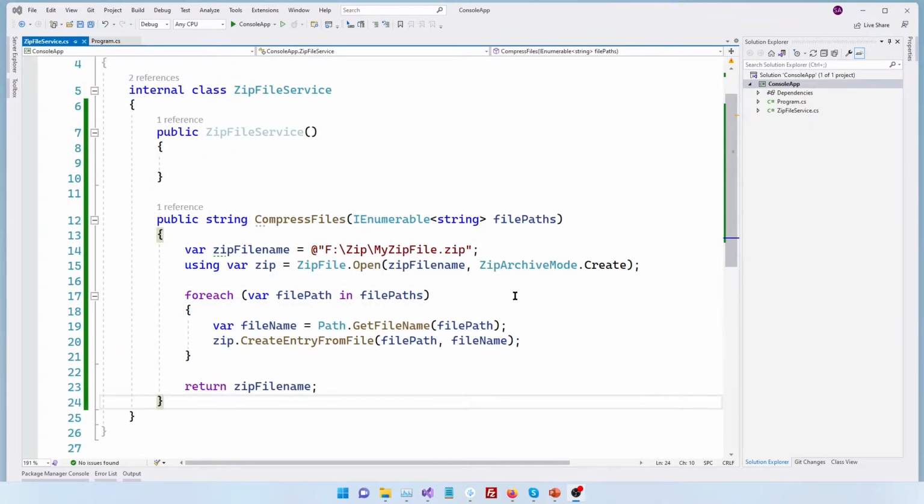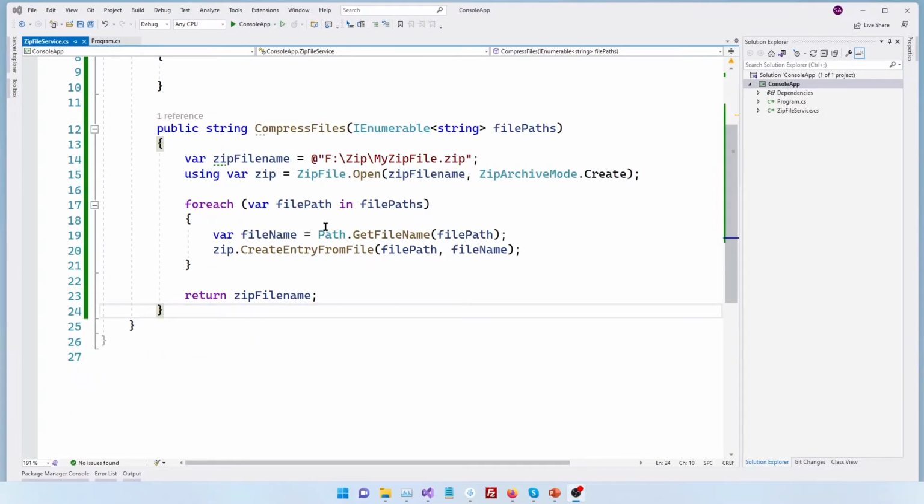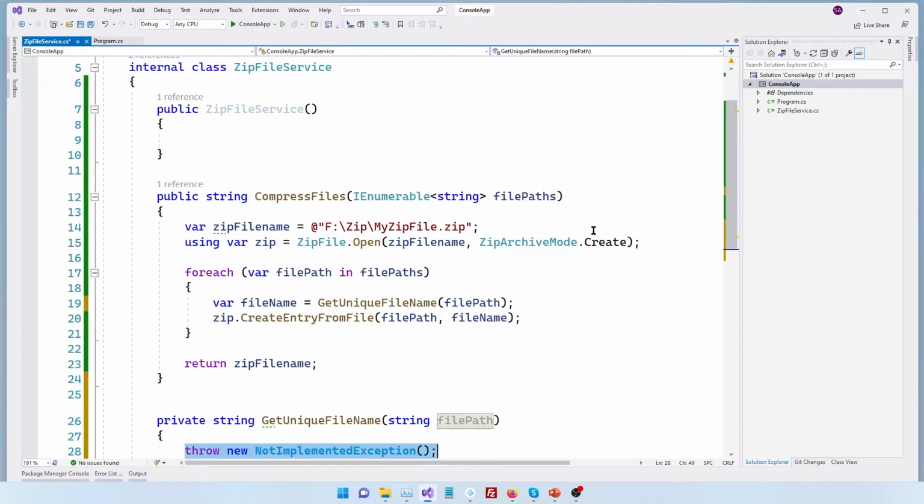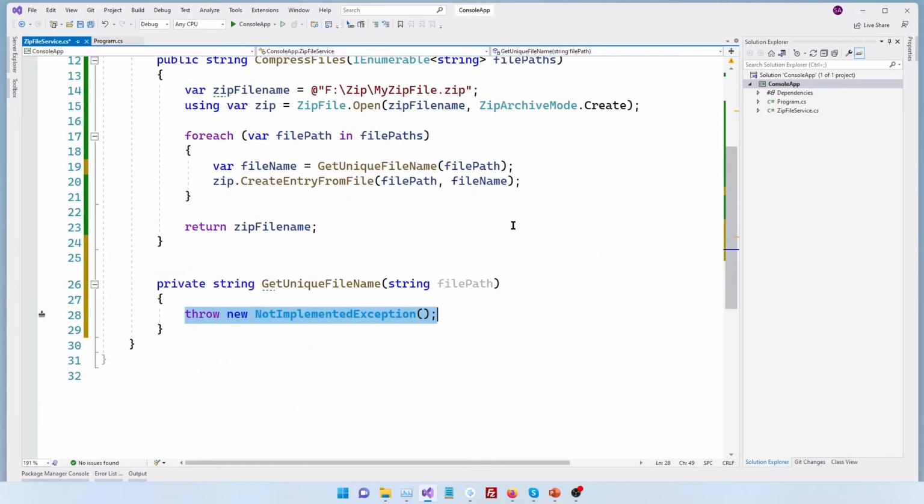Okay, so let's see how we can generate unique file names in our zip. If we come to our service, this is where we get the file name. Here, instead of directly getting the file name, let's write a function called GetUniqueFileName, and we're going to pass the file path. Let's generate this method.